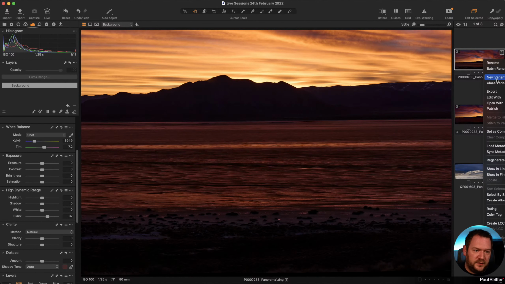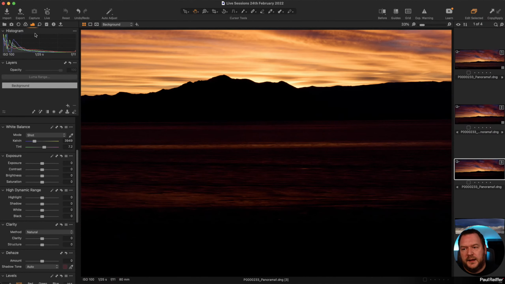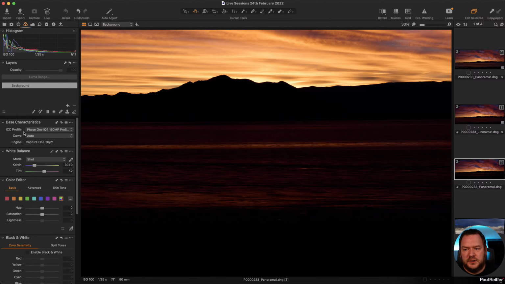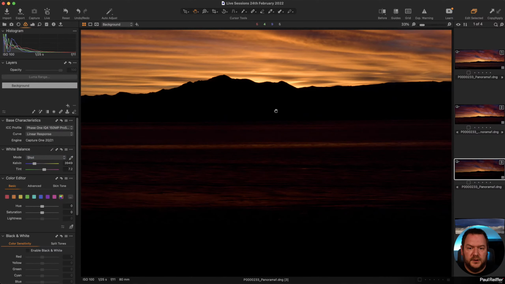Option 3, let's create another clone of that one. I'm going to reset, and we're going to change our base characteristics, so our curve, from auto to linear response. Now, linear response has the effect of effectively flattening some of the contrast. It reduces some of the impact of that S-curve that the auto curve puts in.